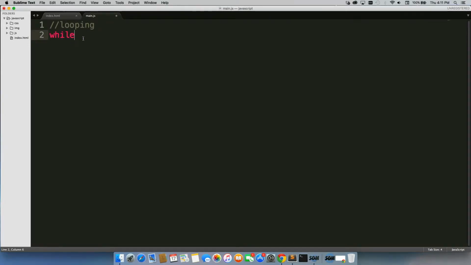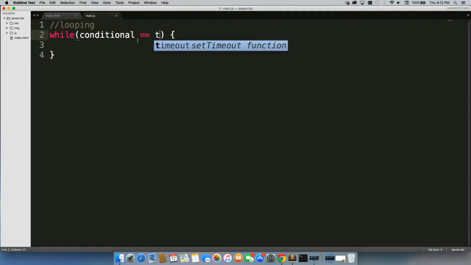So the while loop is written just with while, and you write a conditional here, just like our if statement. And then you have what happens if the conditional is true in here. So while the conditional equals true, do this thing. That's basically what a while loop is. So let's go ahead and mess around with this a little bit.